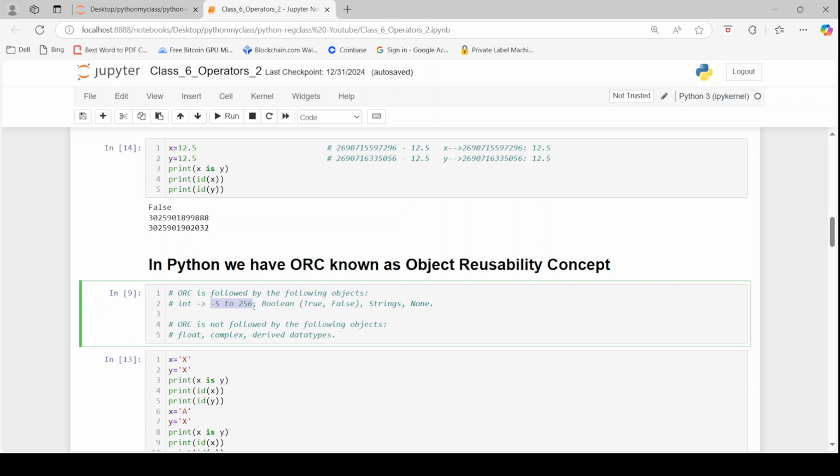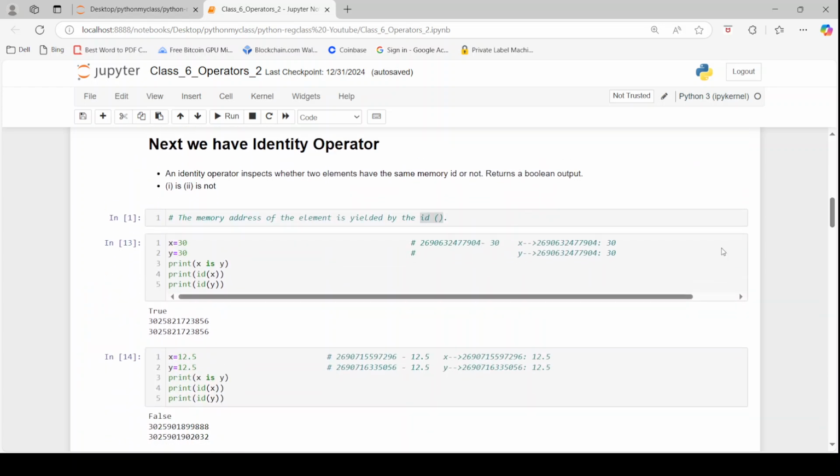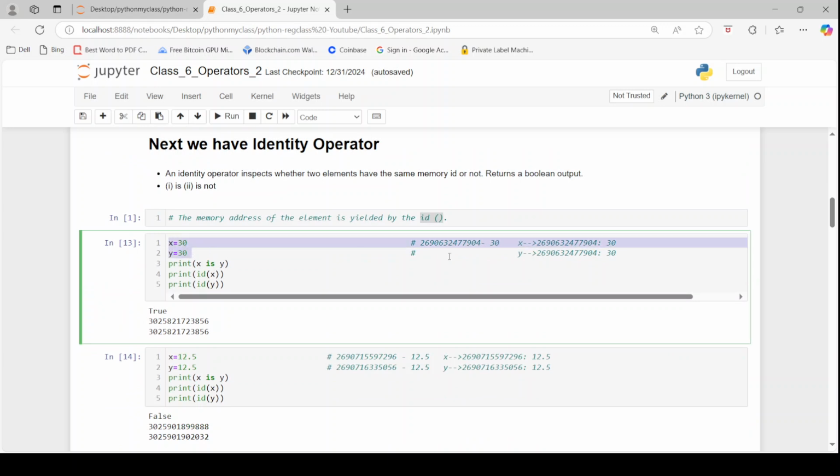that value will be created only once inside a memory ID, and then that value can be accessed by several variables. It won't be recreated again and again at different memory IDs if you want to create it again. Like here, x is equal to 30, y is equal to 30, but 30 got created only once at this memory ID, because 30 lies within that range of integers from -5 to 256, which follows the ORC concept. That is, here the object can be reused again and again. It won't be recreated again and again.